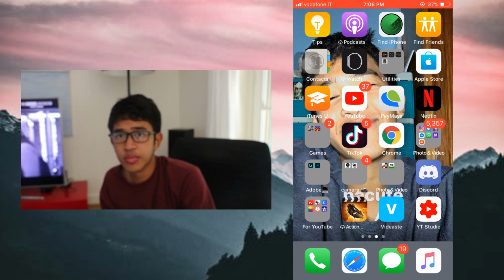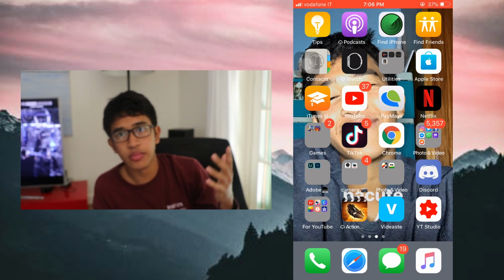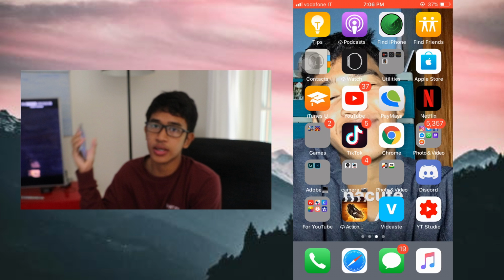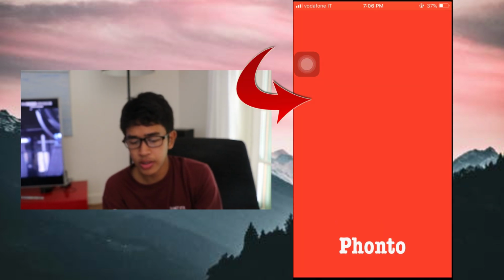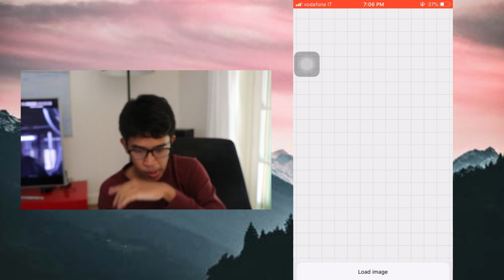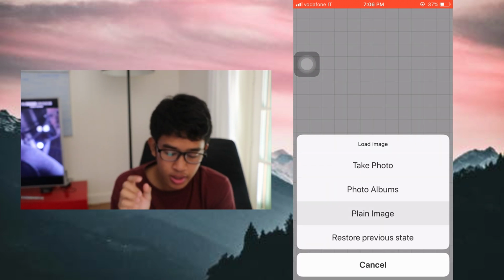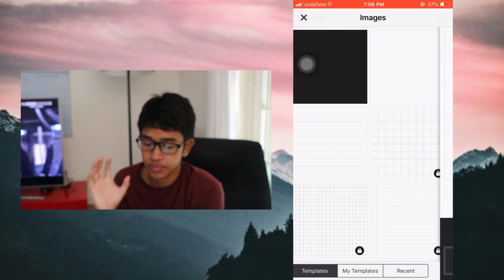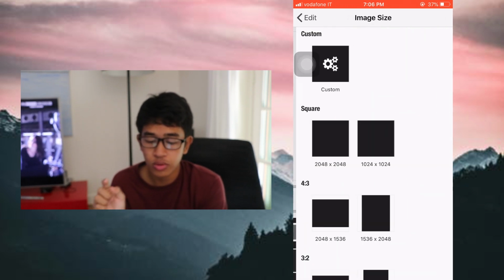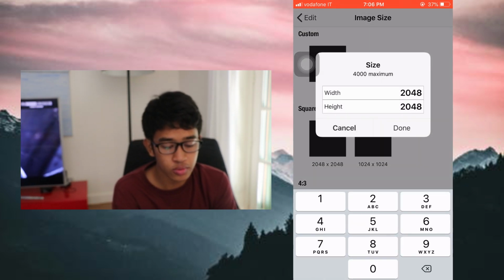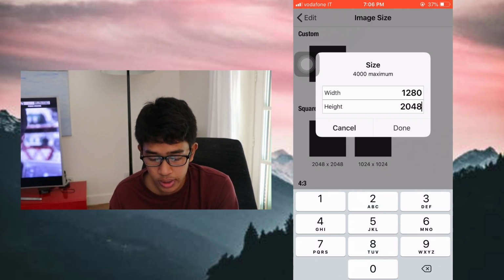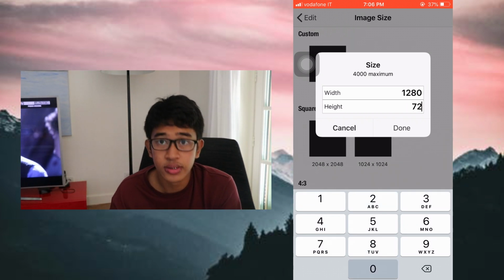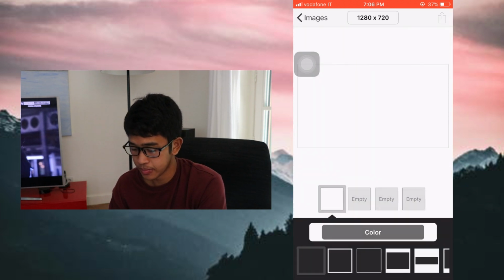So before you start na mag-edit, download mo lahat ng mga kailangan mo, lahat ng mga designs, and etc. So, punta na sa phone to, click yung parang camera, plain image. So, mamili ka dyan kung gusto mo, click white, then size, width 1280, height 720.